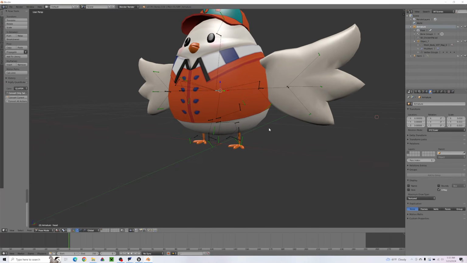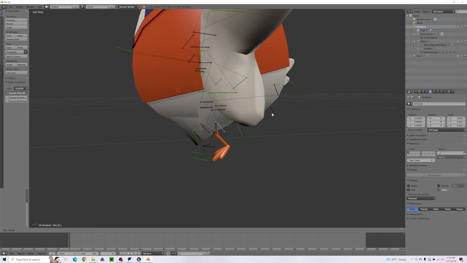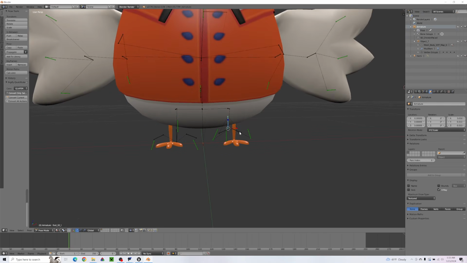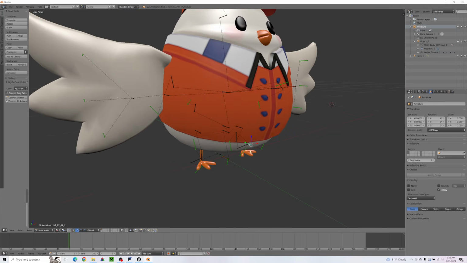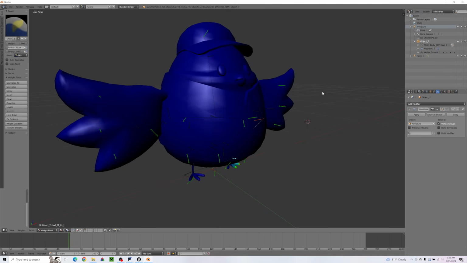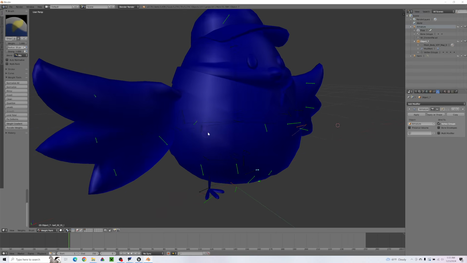That's completely fixable and up to taste, honestly. So this leg is kind of wonky. But what we can do is go back and weight paint this. So if you're content with what you have, that's great. But I'm going to go ahead and actually weight paint this model based on this skeleton.